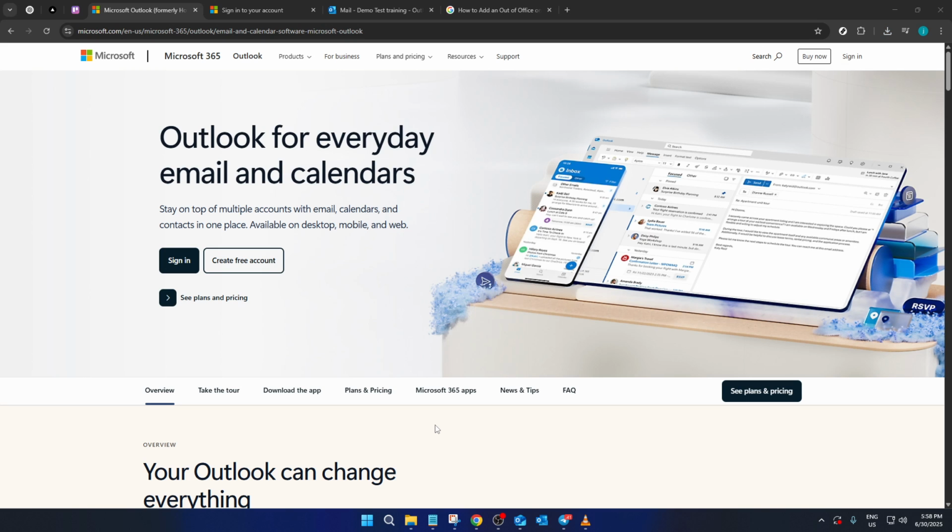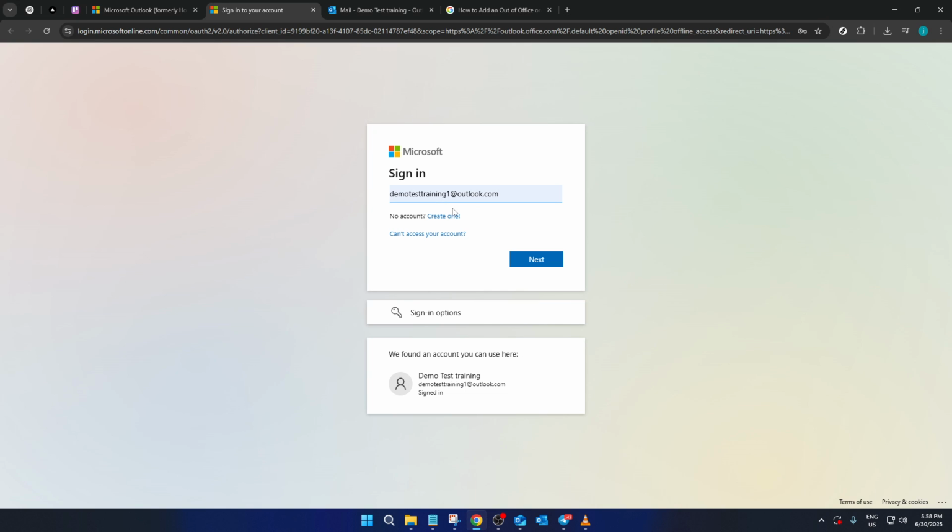To get started, open your web browser and navigate to the Microsoft Outlook page. Once you're there, you'll see an option to sign in right at the top of the screen. Click on the Sign In button to proceed. Now, you'll need to enter your login details. This typically includes your email address and password associated with your Office 365 account. Once you've entered the correct information, click on Next to continue.